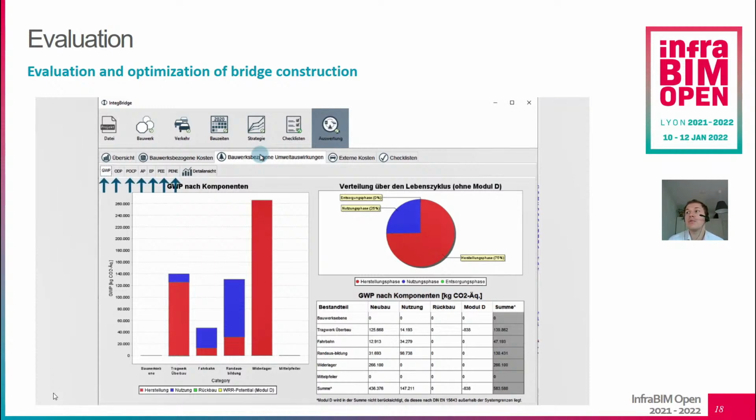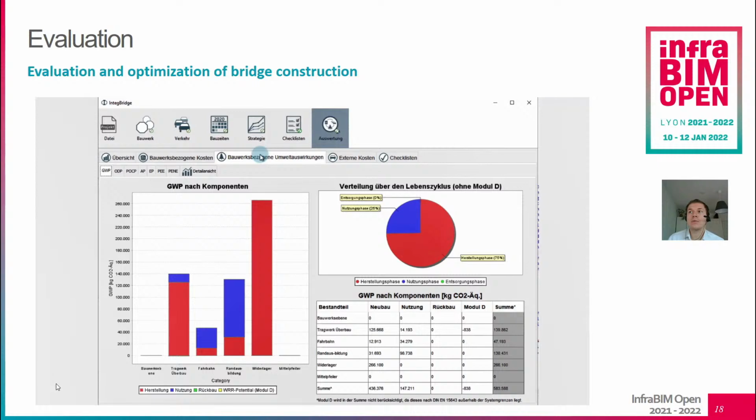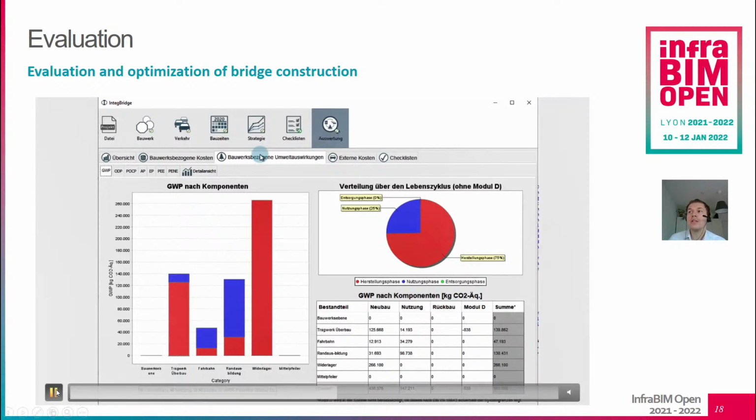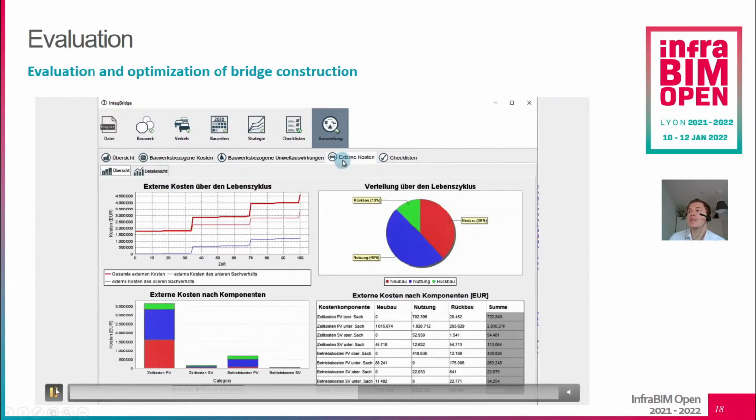Then we also have the same for the ecological impacts. There we have our own dashboard for each impact category. So for example for global warming potential, you can see which element causes which global warming potential over the life cycle. And you can always see this in detail for all impact categories.